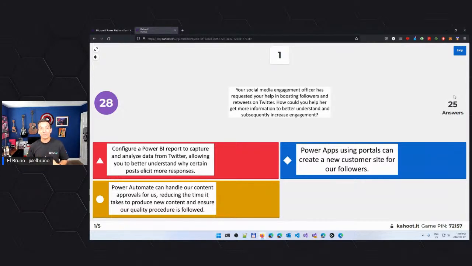I'm going to be honest with you. The first time that I did this one, I chose the wrong answer. But if you remember what we talked about yesterday, how Power BI is to create dashboards for analytics, Power Apps is to create applications, and Automate is to create flows to connect and do automatic flows, you're probably going to get the right answer.